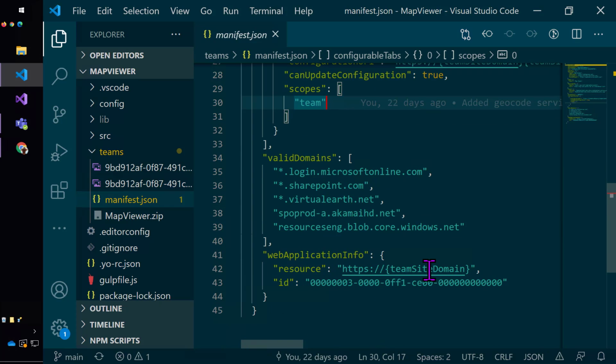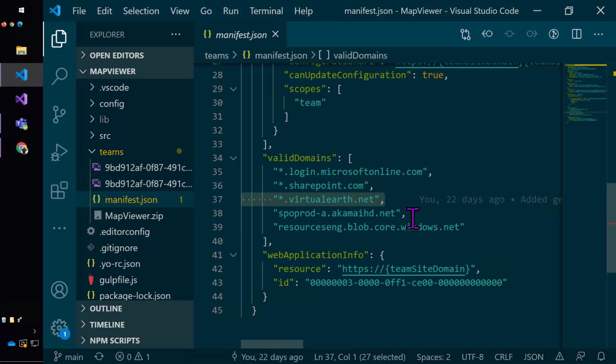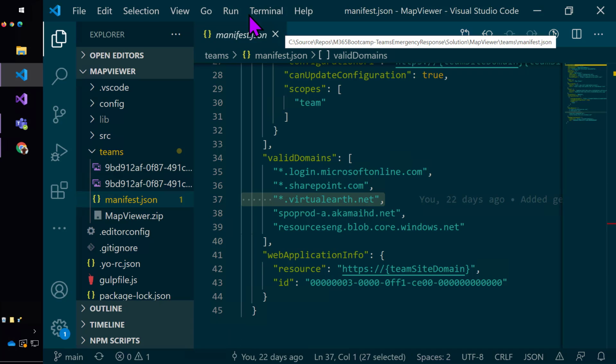But then here under valid domains, I had to add virtualearth.net, which was necessary for calling the Bing Maps API and for rendering the Bing Maps control. So Teams will actually check, and it won't let you use or access a domain that's not on this list. That's just a security feature that you need to be aware of. And notice that wildcards work, so there's that.